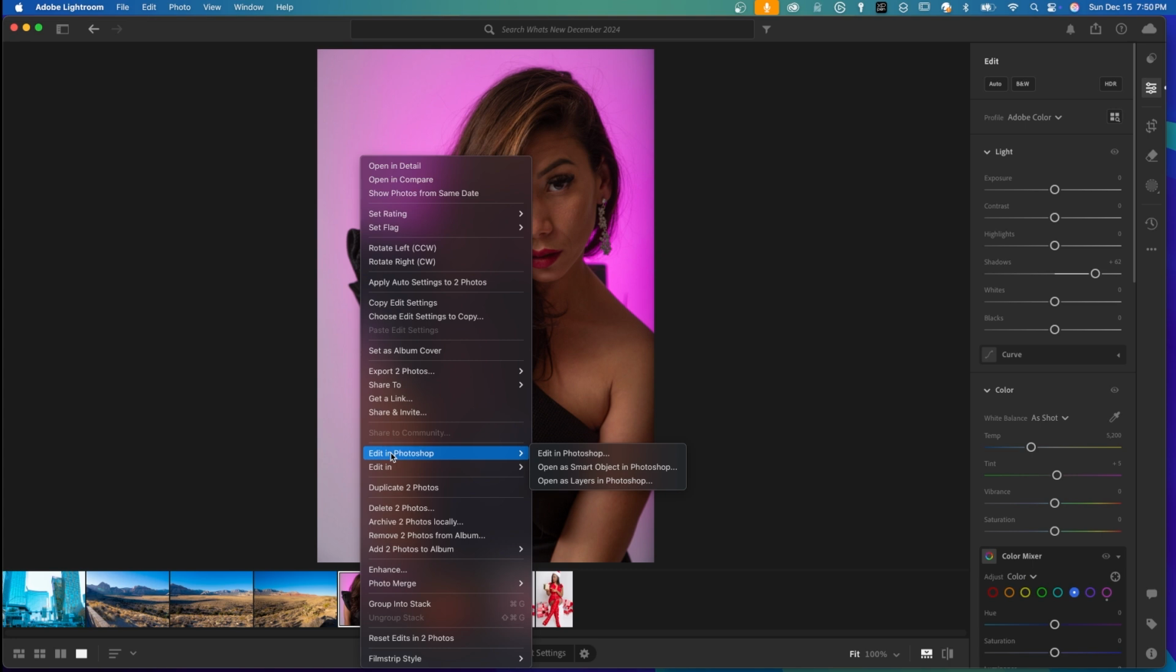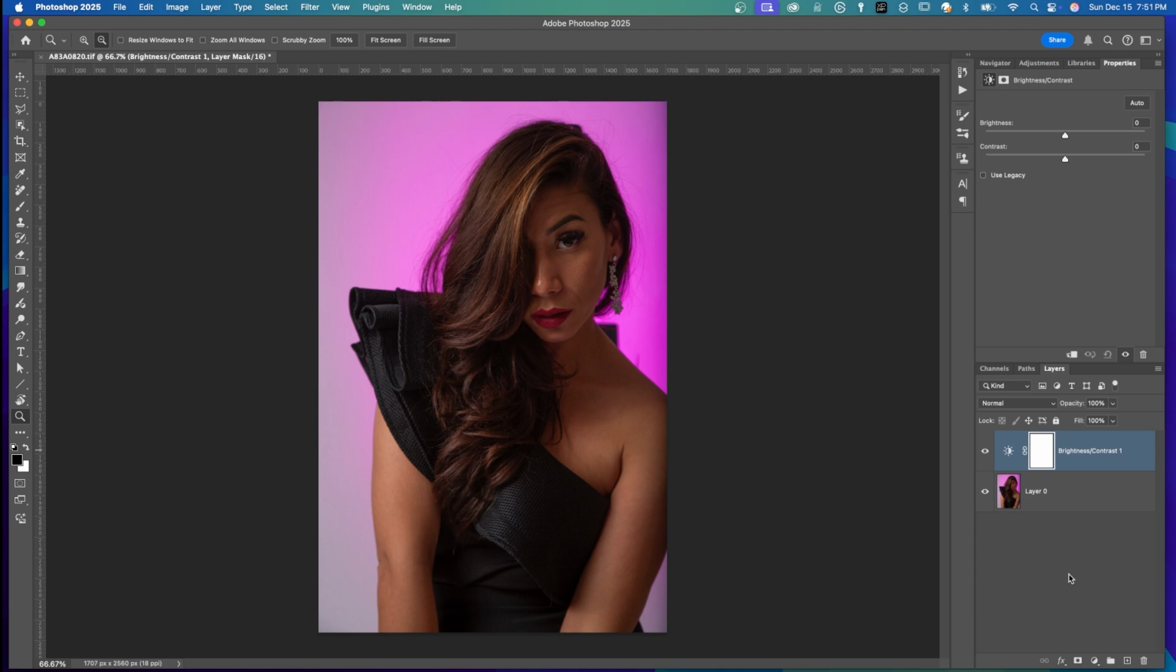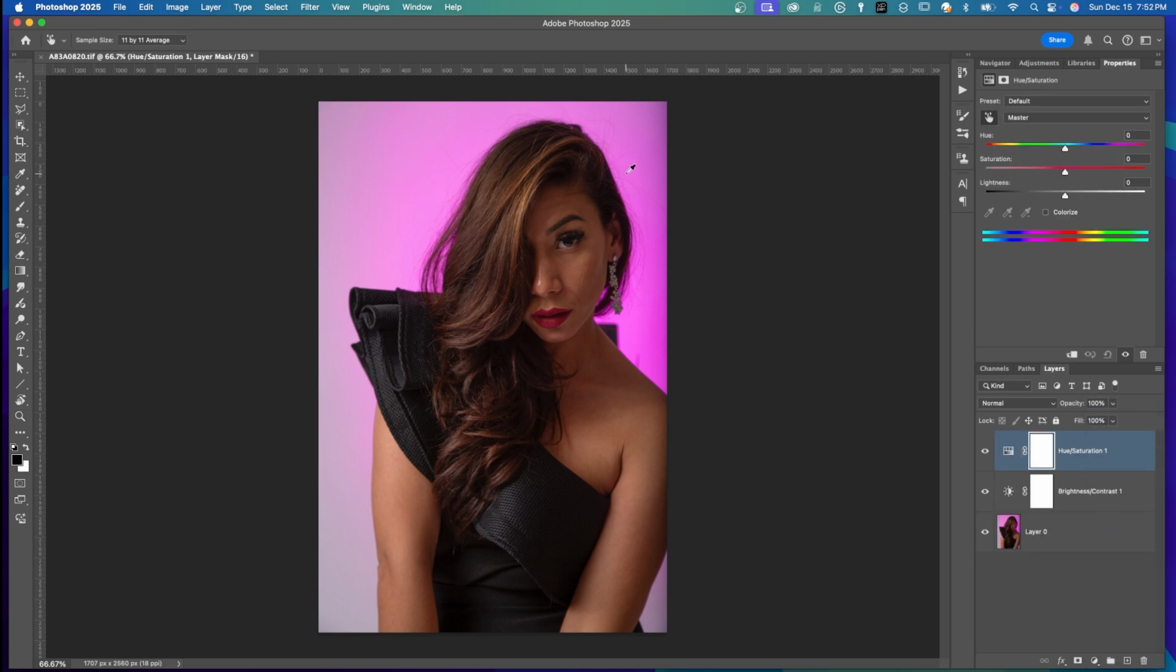So first I'm going to edit in Photoshop just like before. I'm going to add a brightness and contrast adjustment layer and brighten this photo up a little bit. And let's say I'm going to add a hue and saturation. I'm going to sample this color back here, magenta, and increase the saturation on it.